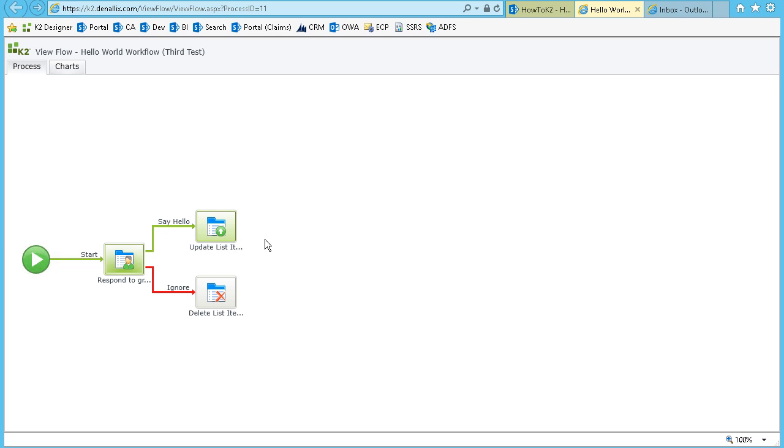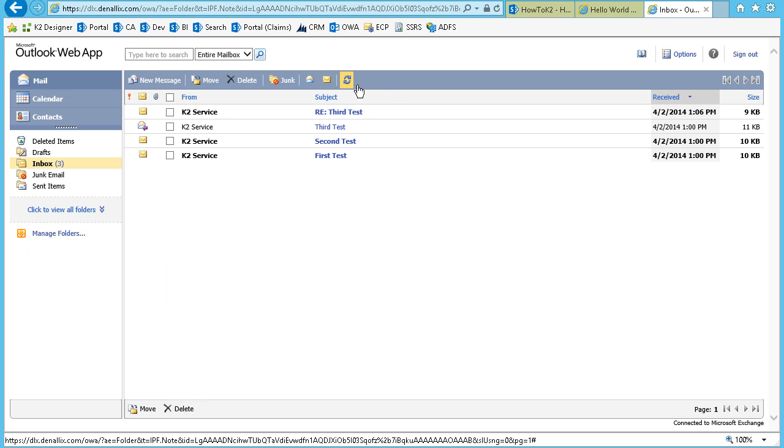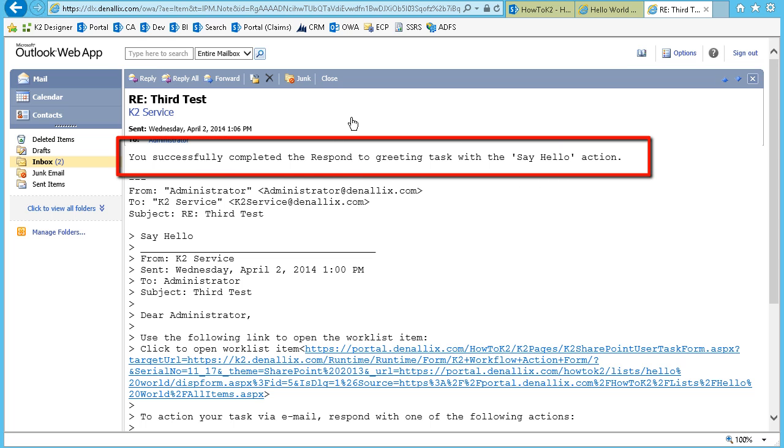There you go, so now you can see which path we followed. Now that the task is complete, we should also receive a message back from K2 that it successfully processed our email response in the user's inbox.